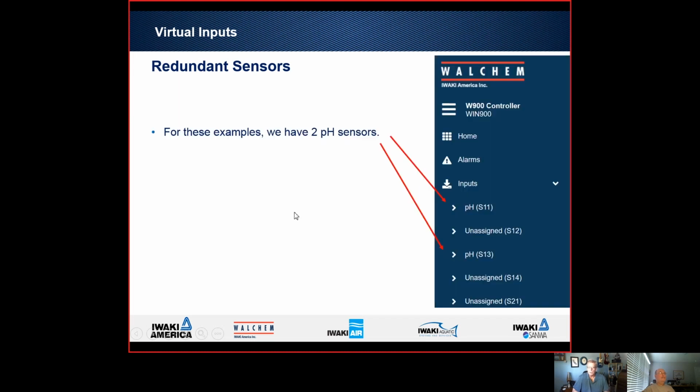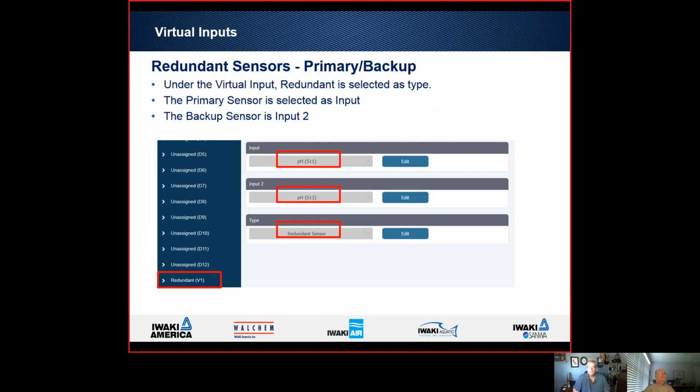For the next examples, we're going to have 2 pH sensors. We have pH sensor S11 and pH sensor S13. For primary backup, under the virtual input, redundant is selected as type. The primary sensor is selected as input, and the backup sensor is input number 2.